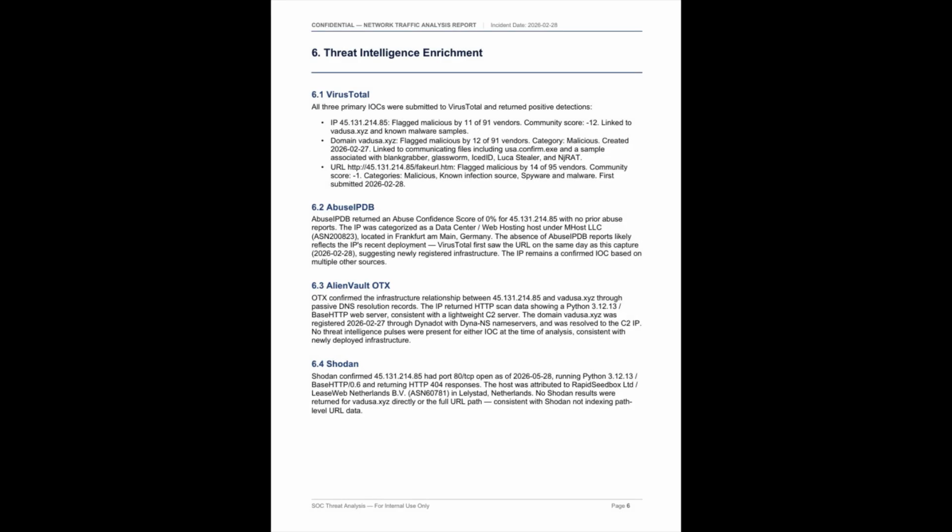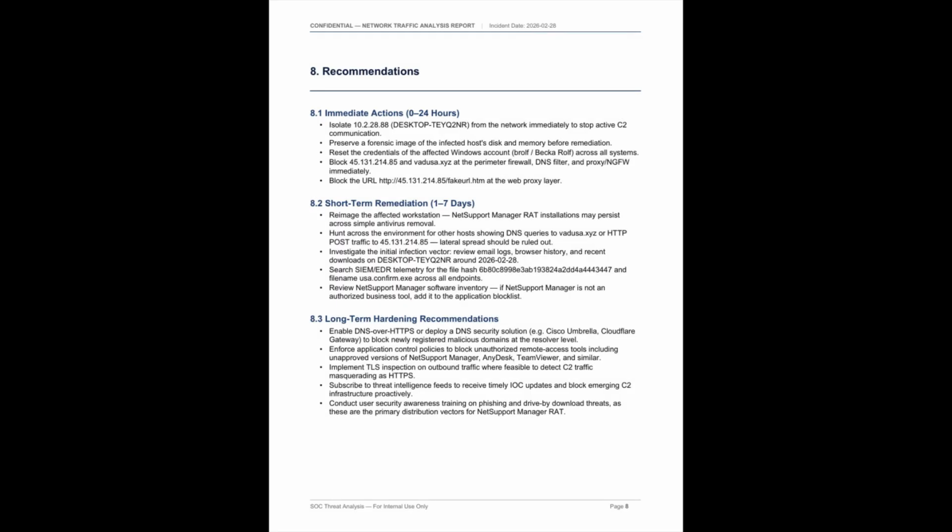I also included the threat intelligence results from VirusTotal, AbuseIPDB, AlienVault OTX, and Shodan to support my findings. At the end of the report, I added recommendations like isolating the infected host, blocking the malicious IP and domain, monitoring for POST traffic to fakeurl.htm, and investigating NetSupport Manager activity on the endpoint.